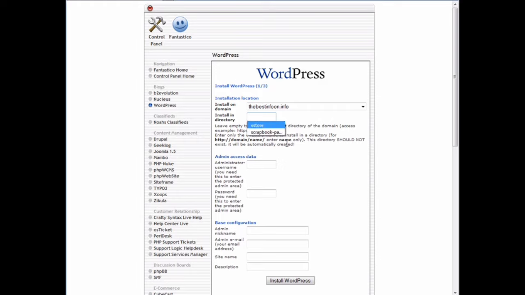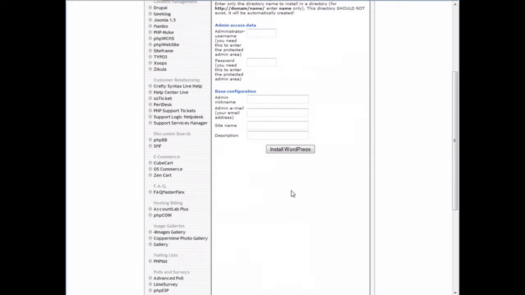In here, if you want to install it in a directory, this is where you would do that. You put the name of the directory in there. So let's put members. So it will be at the domain name / what you put in here. Down here you just have your admin username and the password you want to use. Down here, admin nickname, if you want to have a nickname show on your site whenever you post, you can put that nickname in here.